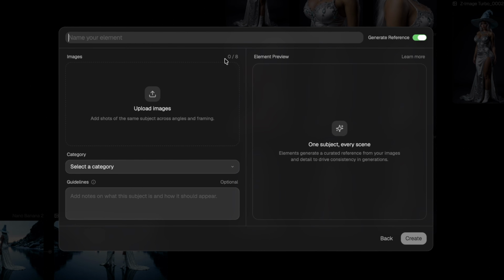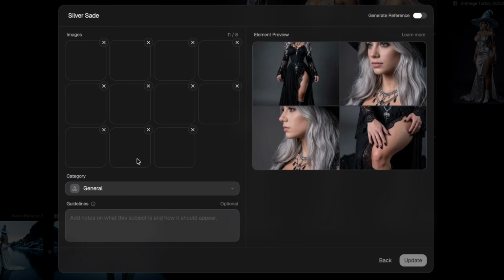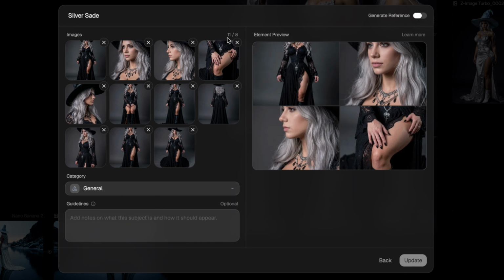In the past, there was a time where you could add up to the limit of how many images Nano Banana takes. I believe it's either 11 or 14. And if we come to the old element that I have and I click edit elements right here, you can see that there were 11 images here, but they recently changed it to where now they only allow up to 8 inputs. I can kind of see why this makes sense.